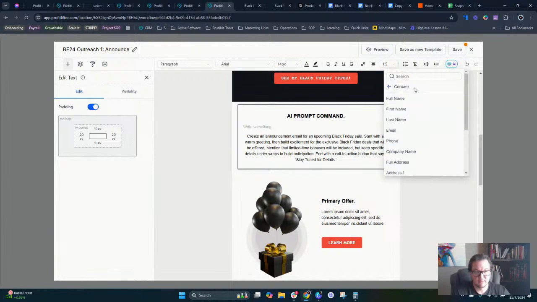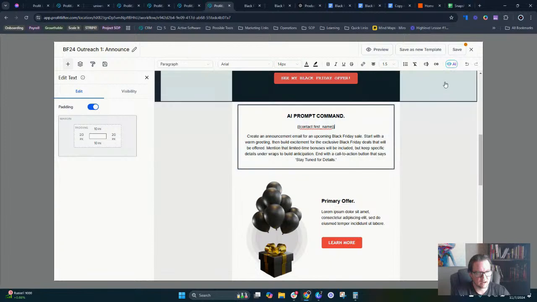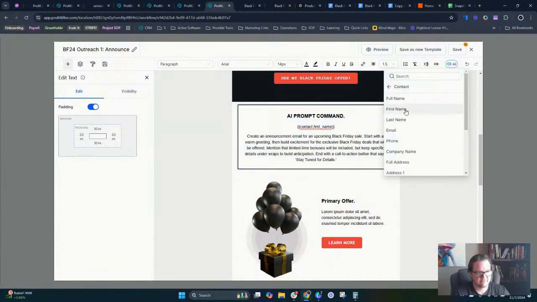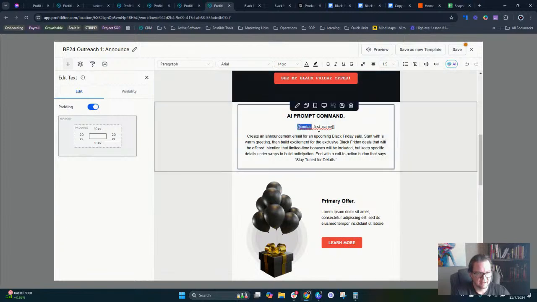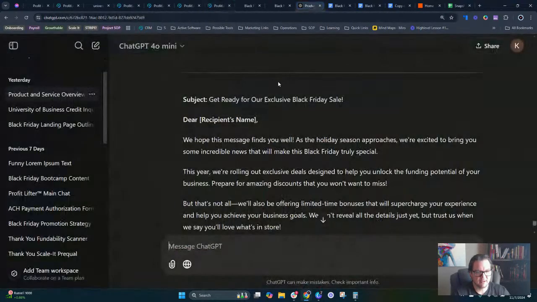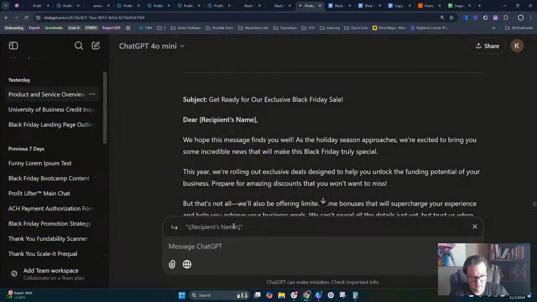90% of the stuff you do is going to be under contact though. So we're going to come in here and I'm going to grab contact. So I grab contact first name and it gives me this record here. And I'm going to show you this little hack on ChatGPT. We're going to go to where it says recipient name. This should always be this moving forward.